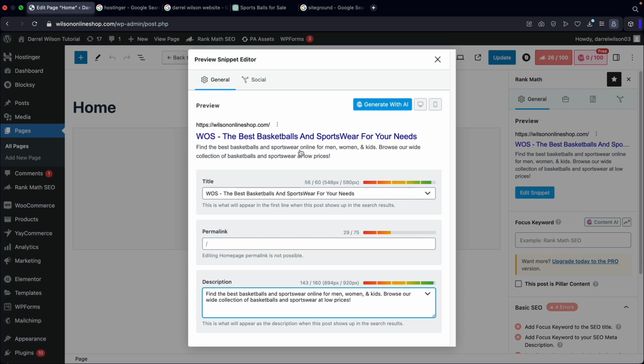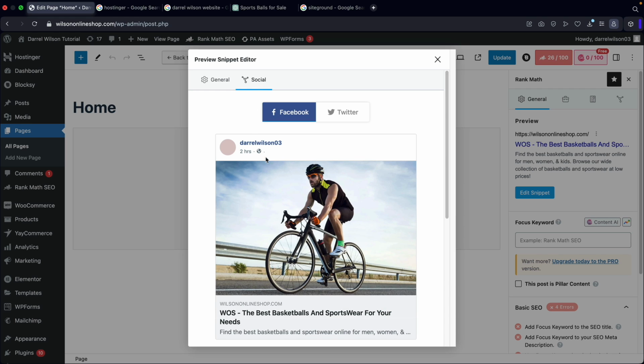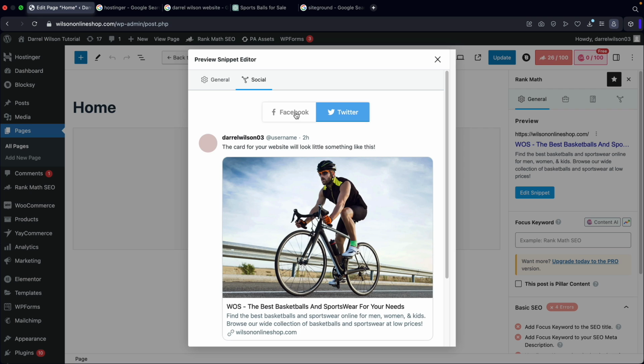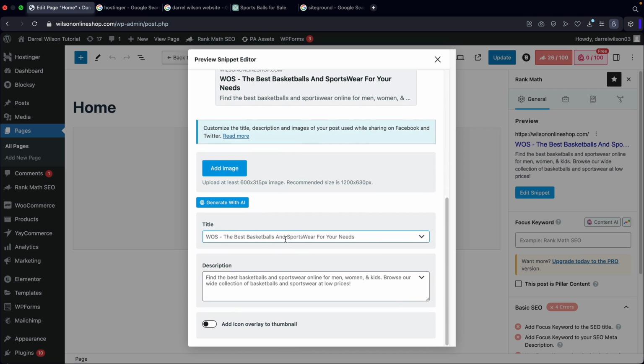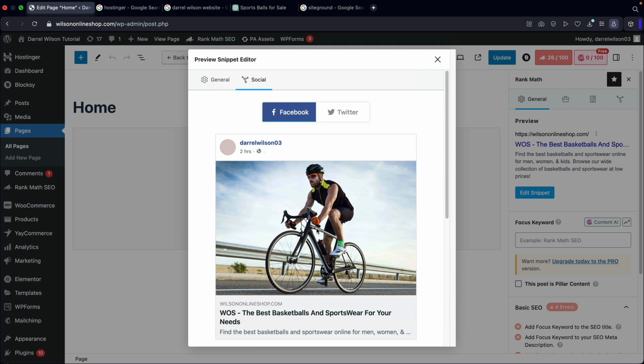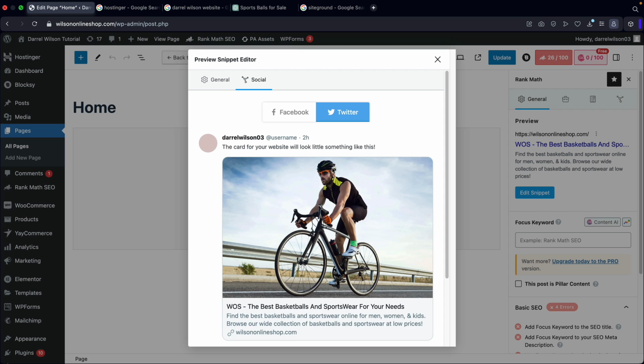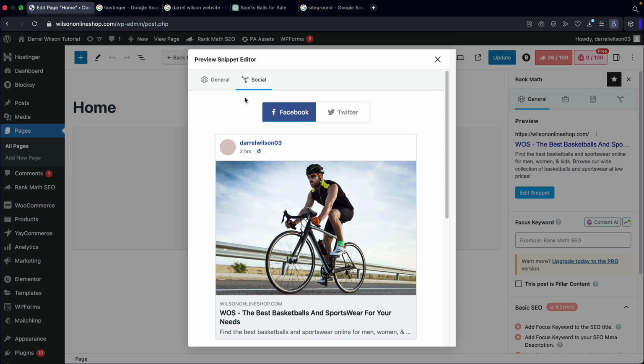Once you put this in right here, if we click on social, you will see what your website looks like from a social perspective, from Facebook and also Twitter. If you do want to adjust this, you can go ahead and adjust it right here. But I think this is actually pretty good. I do like this. And I think when people share your website, it should be consistent and the same across all social platforms.